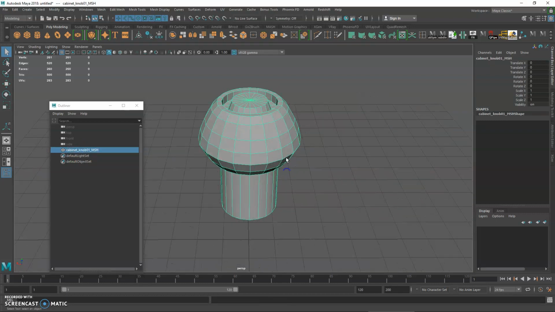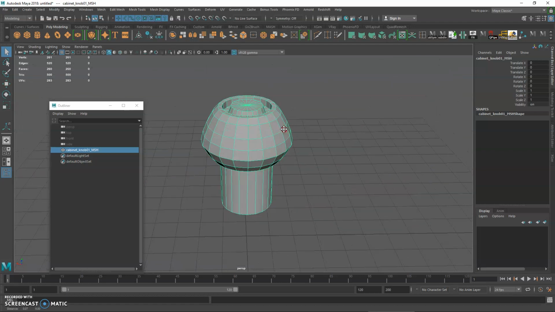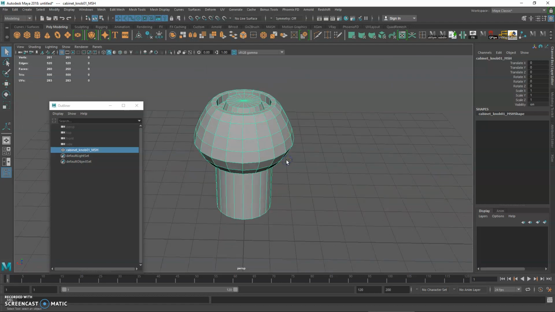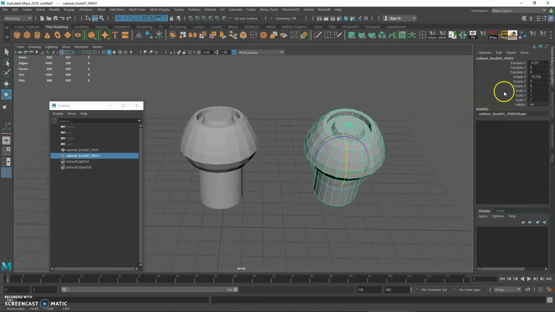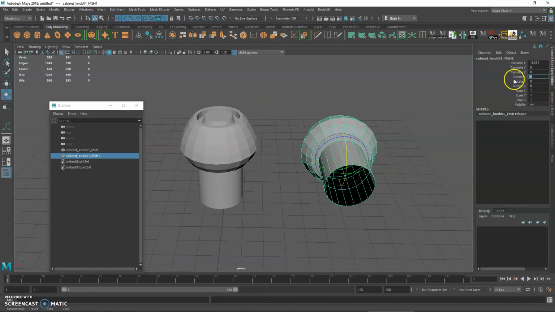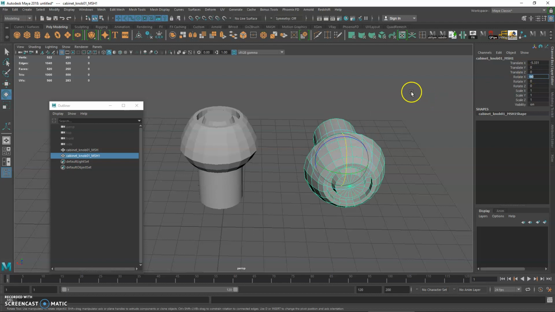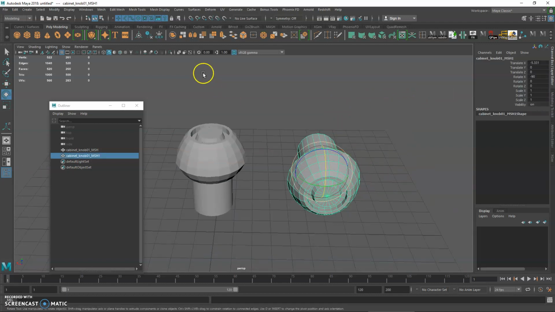To duplicate this knob, you can simply press Ctrl D. Ctrl D will create another replica of that knob. Then you can place this somewhere else and adjust it accordingly, maybe at minus 90. Once you're happy with the placement, don't forget to delete history and freeze all the transformations. Make sure the naming convention is also correct.